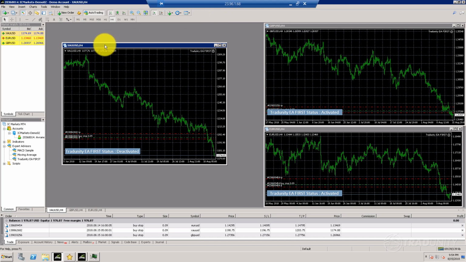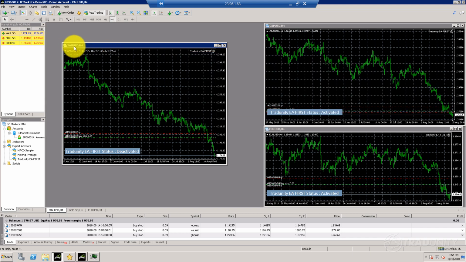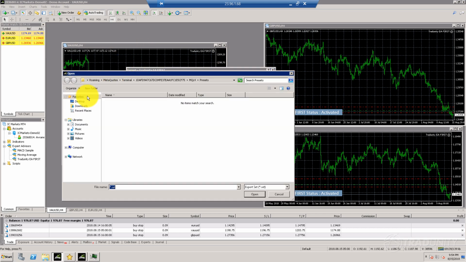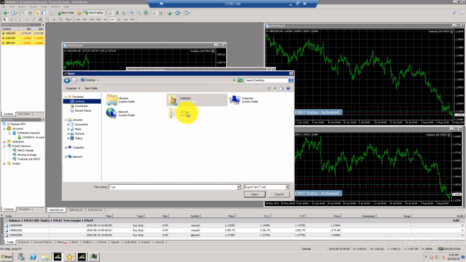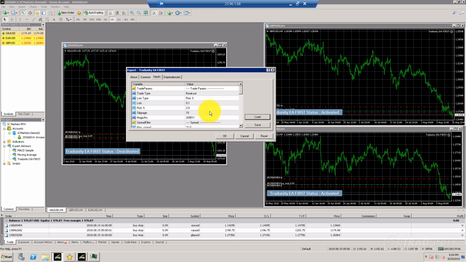So you need to make sure that when you choose the settings that you are going to load, you are choosing the correct settings for the correct pair and the correct time frame. So always check this pair and this time frame. And when you load the settings, you just click load, find it in your settings file, and make sure you choose the correct pair and the correct time frame. So for example, gold 4 hours in this case. Then press open. Okay, that's the first one.